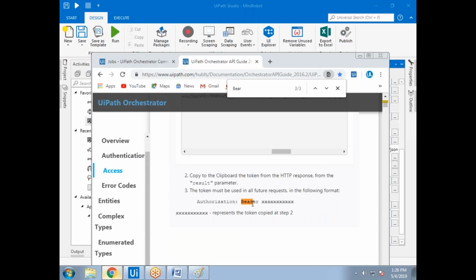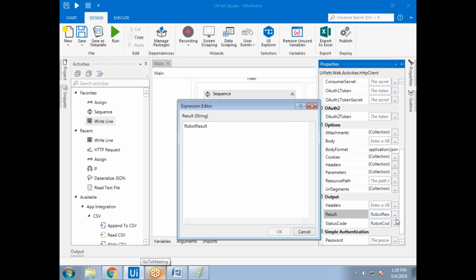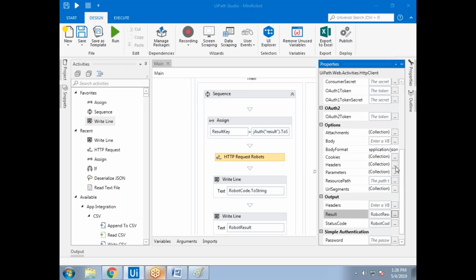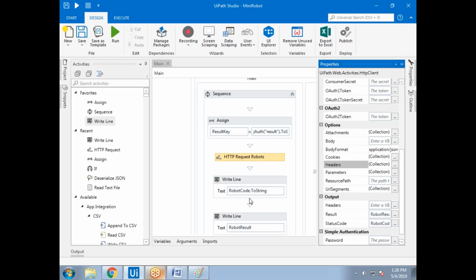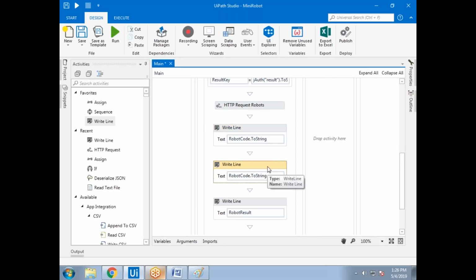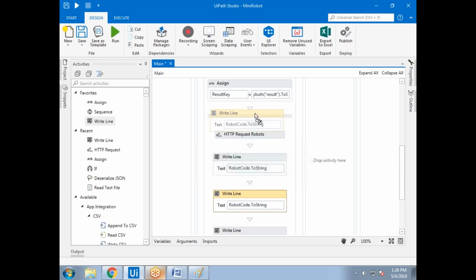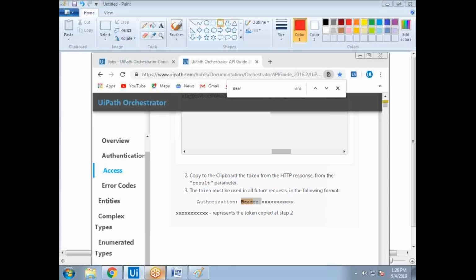So this authentication key like this bearer, you have to give it like this. Where is the header? Headers here. Okay, so bearer and result key. So just display the result key also. I'm displaying the result key here before calling, whether it is displaying properly or not. Let me run again. It is showing some authentication problem.